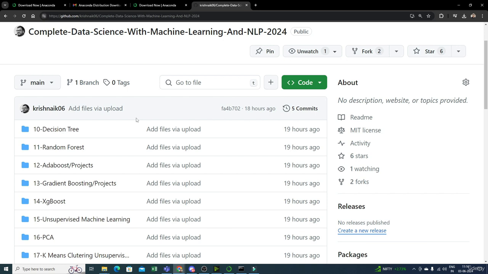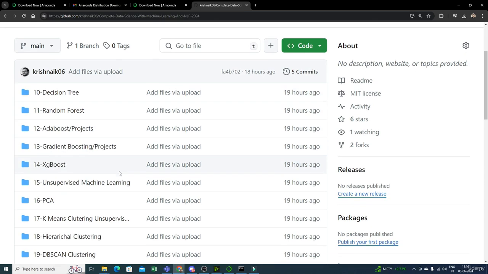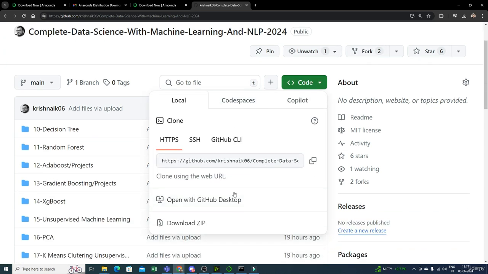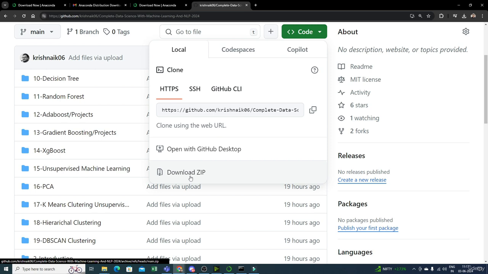Because whenever we work with any data science project, it is necessary that we create a specific environment, so that whatever packages are compatible with that particular environment, only those will be installed. So this entire thing is the repository. What you can do is fork the repository, or you can also download the zip if you want to directly do it.